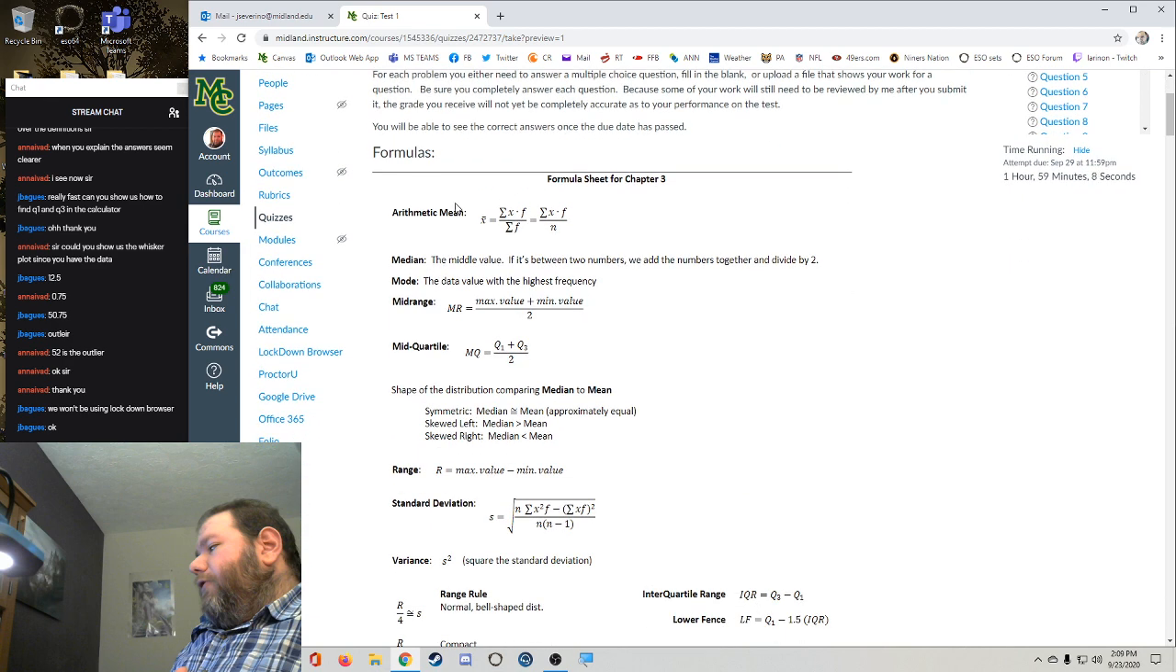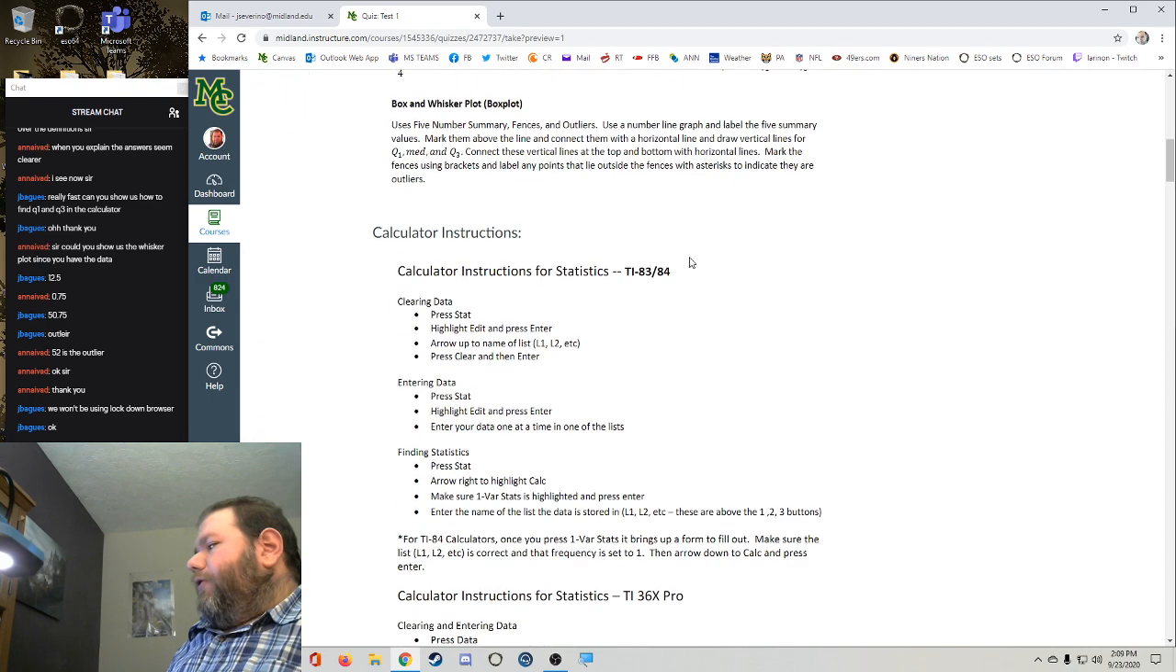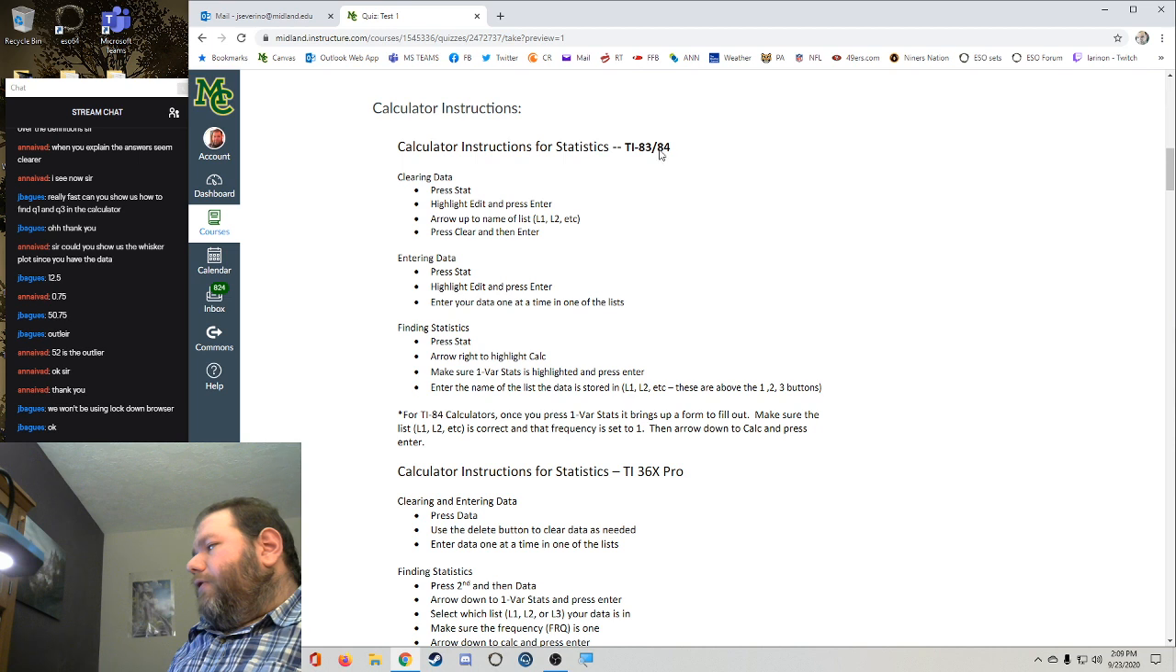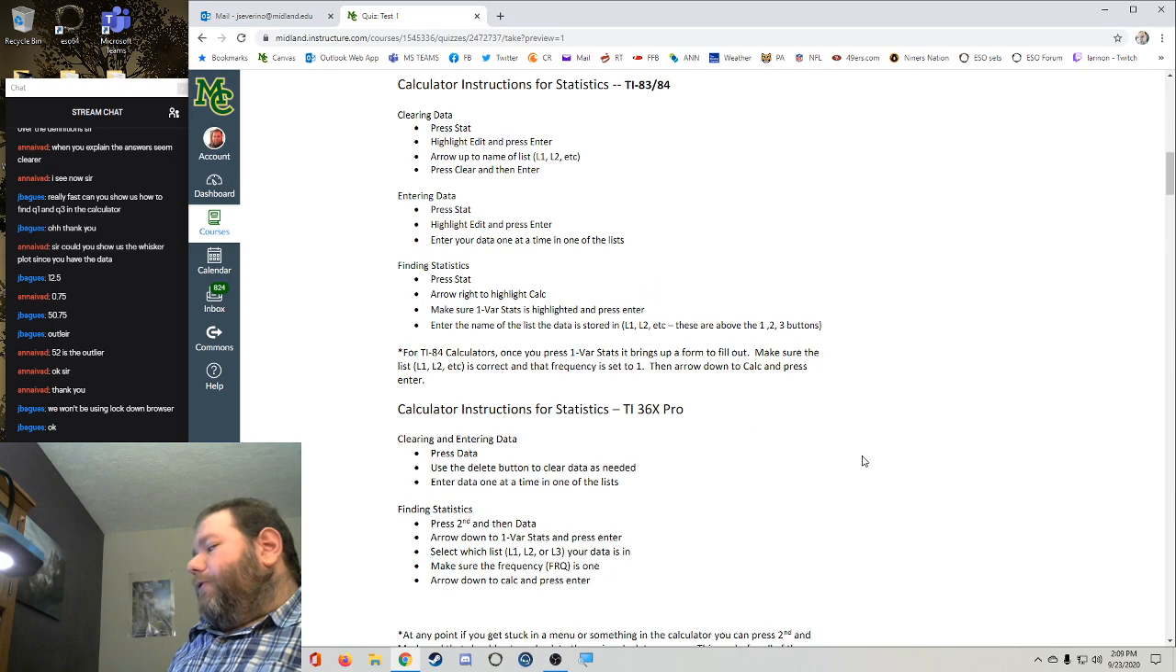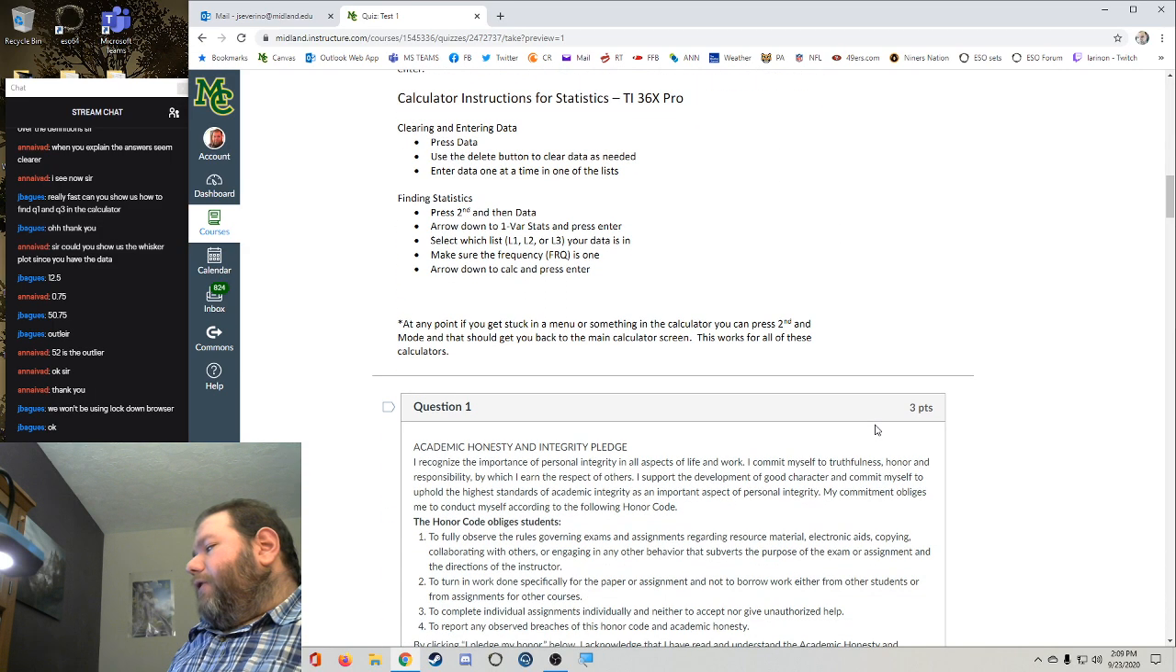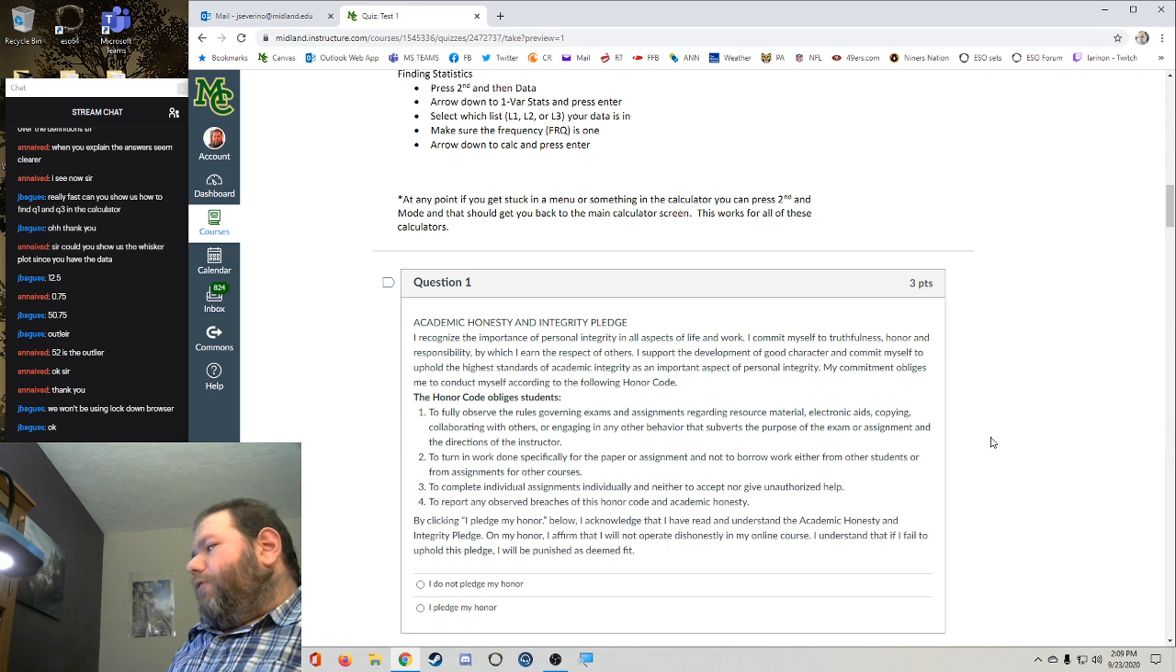Then I go through and I included this, which is our formulas. It's actually an image of the formula sheet that I added to the document. And then I also added calculator instructions for the 83/84s and then the 36X. So yeah, the calculator instructions for both. And then finally we get down to question 1, which is not on the review, but it's just an academic honesty and integrity pledge. So please get that one right. It is multiple choice. Please pick the right answer.